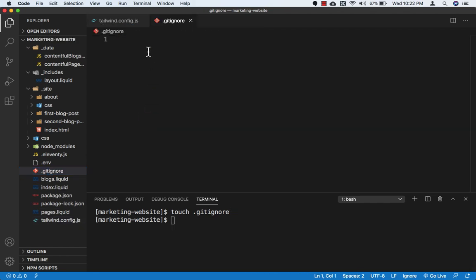Here we need to ignore a few files, which are underscore site. We don't need this folder. And then we don't need node modules. We don't need node modules to be uploaded to GitHub, so node underscore modules. And the third one is .env, where the password is. Let me save this, and now we will first push it to GitHub. We'll push the code to GitHub, and then we will deploy it to Netlify.